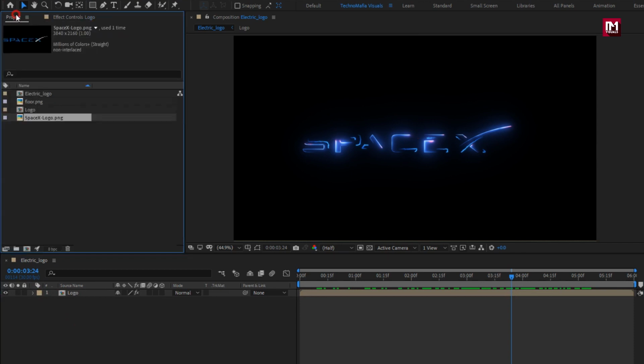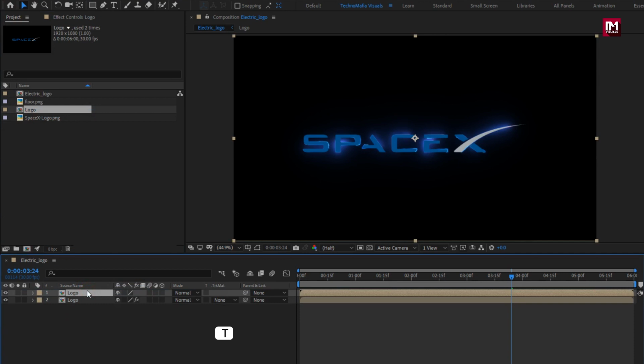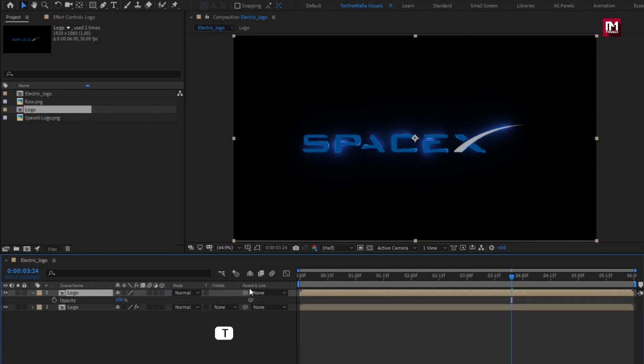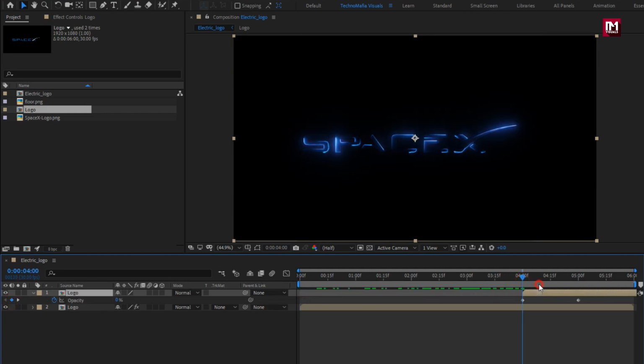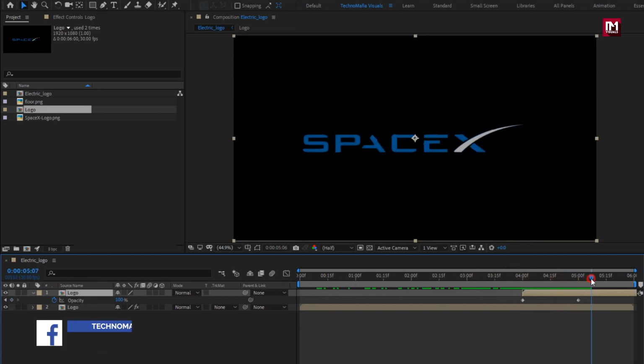Now from project panel, let's add the logo composition to the timeline. Press T to bring up opacity. Now at 1 second, create keyframe for opacity. Now at start, change opacity to 0%. Now let's place this logo composition at 4 seconds. You can see the preview.